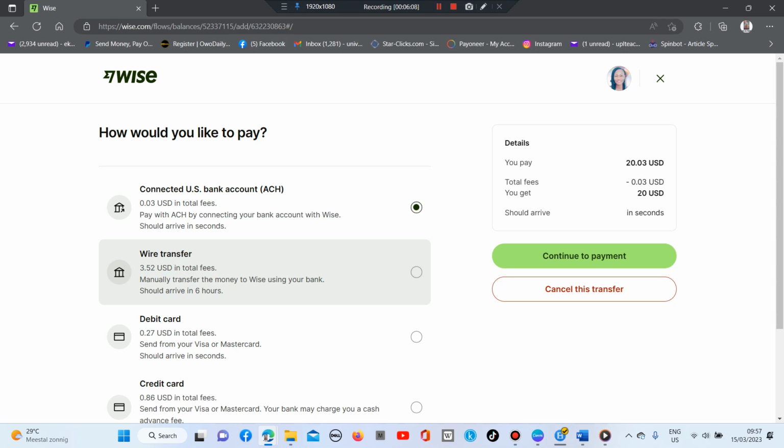Okay, we're going to try wire transfer and international wire. So let's see. Connected US bank account, pay with, okay, so let's see this wire. Let's see if this one will work for us. All right. So if I'm using this one, I'm going to be paying 23.52. That's what I'm bringing in. All right. So let's continue to payments.